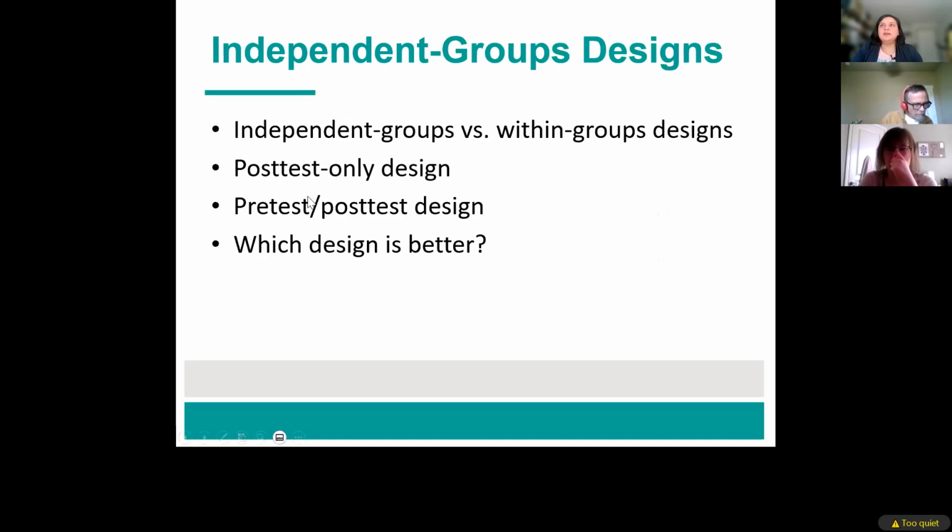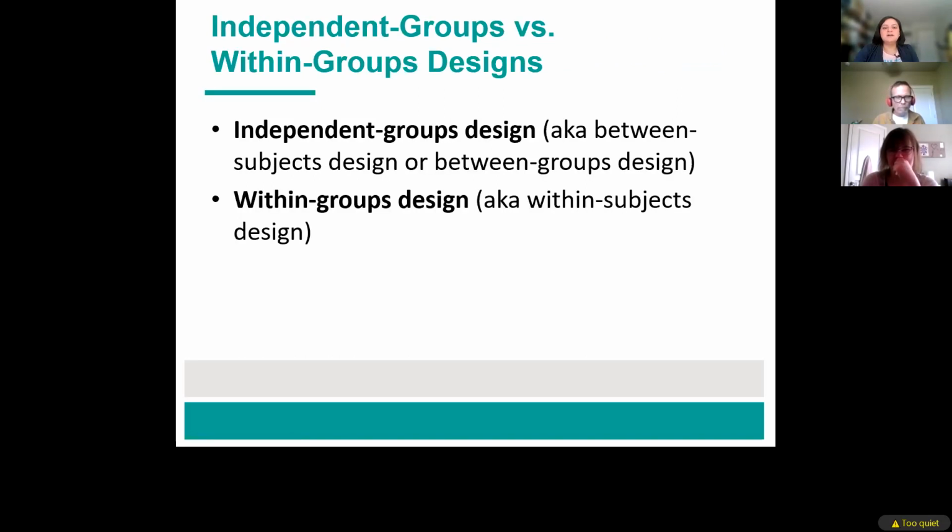All right, so what about independent groups designs and within groups designs? The independent groups design is mostly what all of you will be running or talking about in your papers. We'll talk about post-test only design, pre-test post-test, and which design is better. We've talked about why experiments might be better: temporal precedence, internal validity, and establishing causality, having covariance. And now we're going to talk about particular experimental designs. These are actual experimental designs.